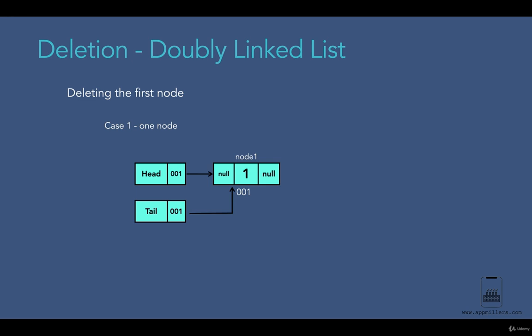Now here also we have two cases. The first case is if we have only one element in our double linked list. So how can we delete it? Here it's obvious that we have only one node in our double linked list, so we have head referencing this node and tail also referencing this node, because here we have only one node.